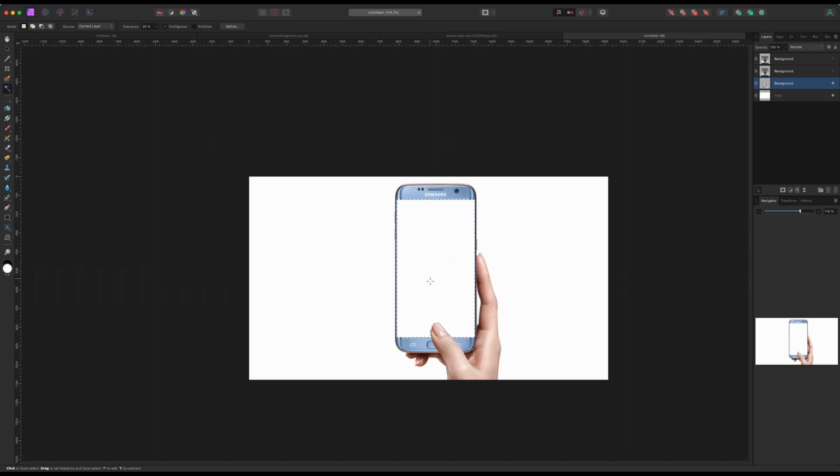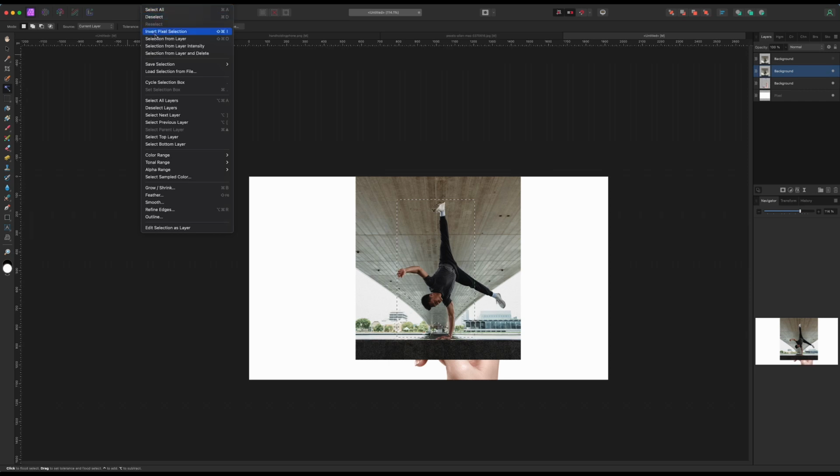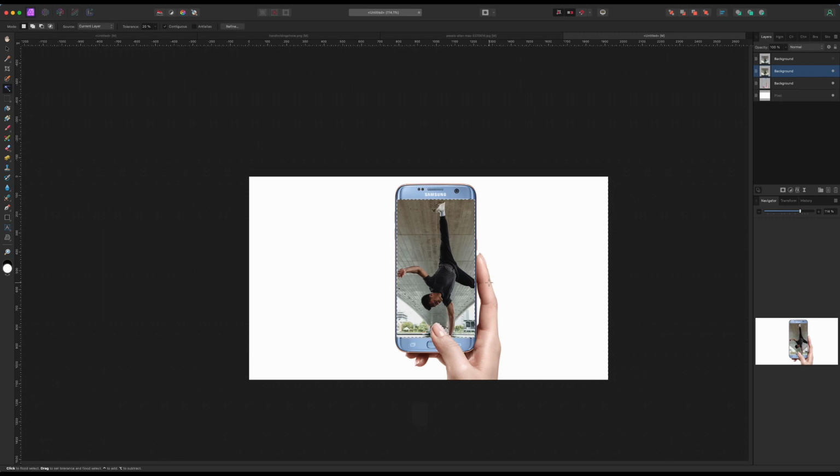So that gives us a selection. You can see the marching ants going around there. Now let's make this layer visible. Now if we were to delete this right now, we would actually delete the inside of the picture and leave this outer portion. So what we need to do is go up to the select menu and invert the pixel selection. So now everything outside of those marching ants has been selected. And if we hit the delete button, there you go. We've got the hard part done. So let's deselect everything here. See what we've got. So far so good.